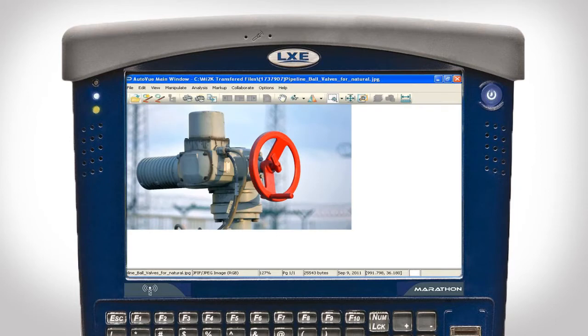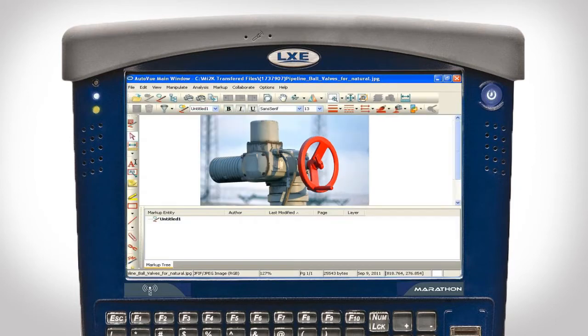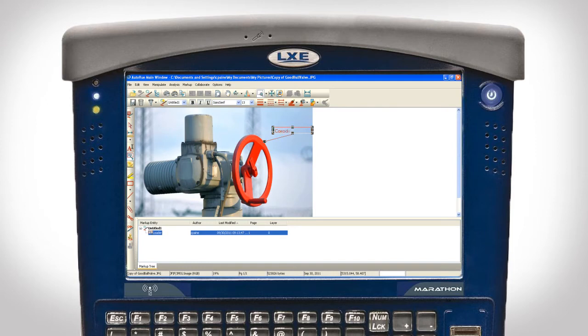This is the picture I took of the ball valve prior to maintenance. I'm adding a markup in order to add my comment. I add the comment "corroded handle" and put a pointer at the corrosion site.